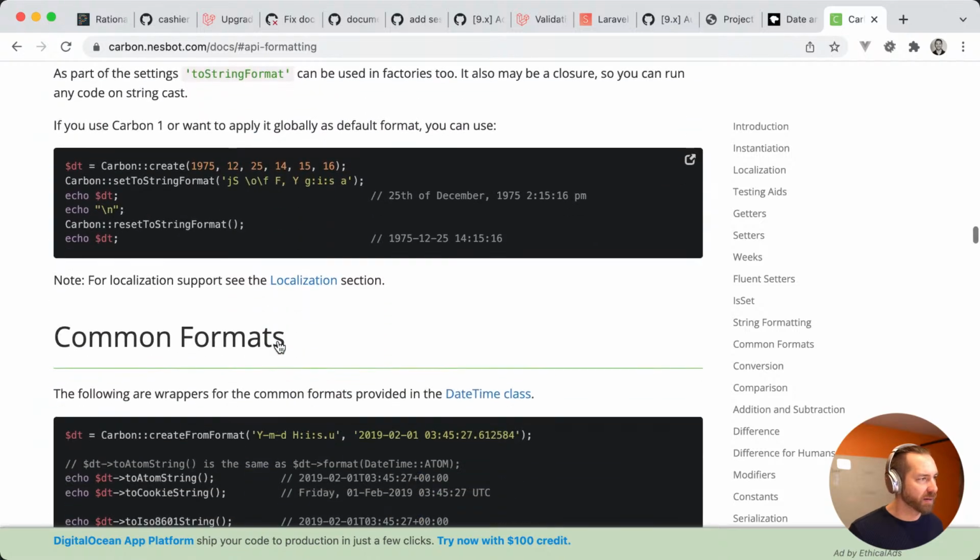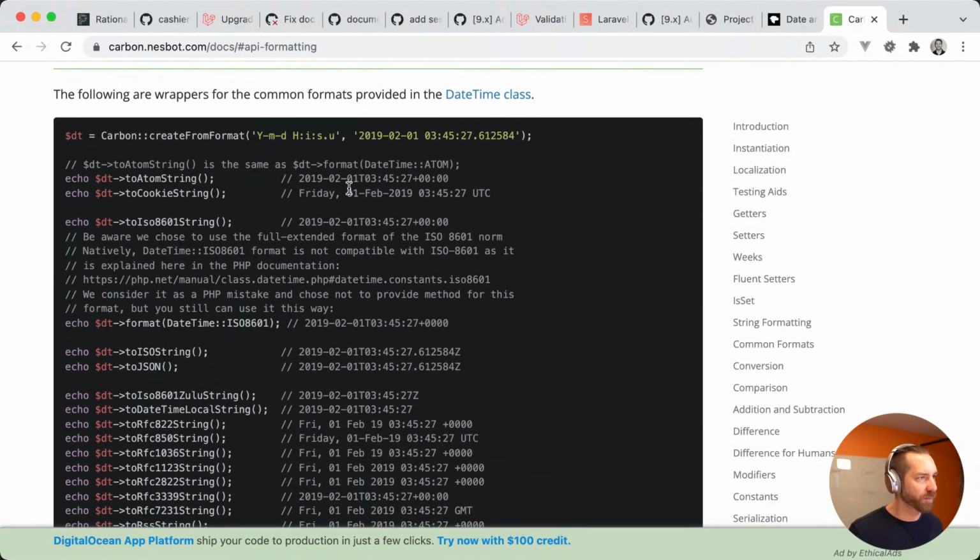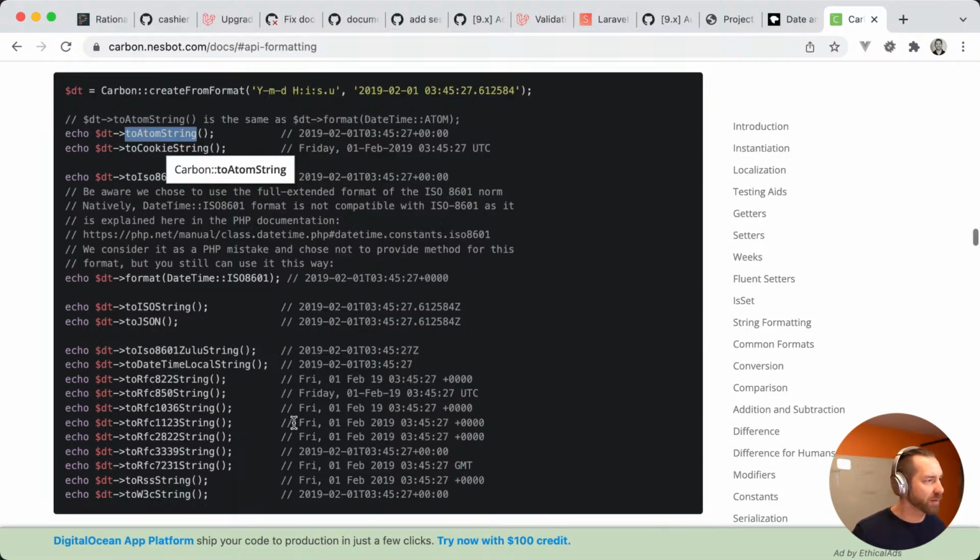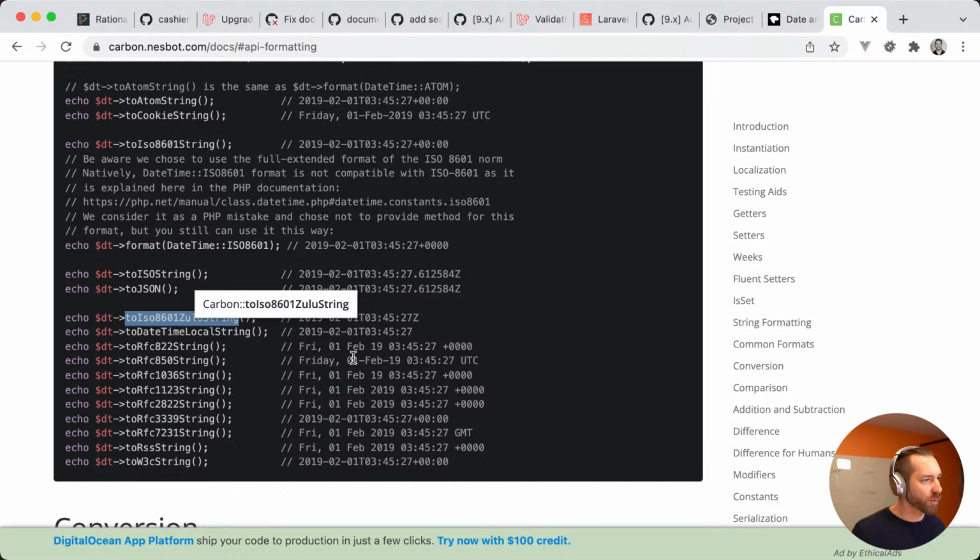Timestamp, maybe? Common formats, here we go. Yeah, there we go, toAtomString. What's the difference between toAtomString? Be aware to choose the full text in ISO natively is not compatible. Okay. toJSON, probably don't need that, that's a bit explicit. There's that Zulu one I was after. toDateTimeLocalString, oh, I like that.